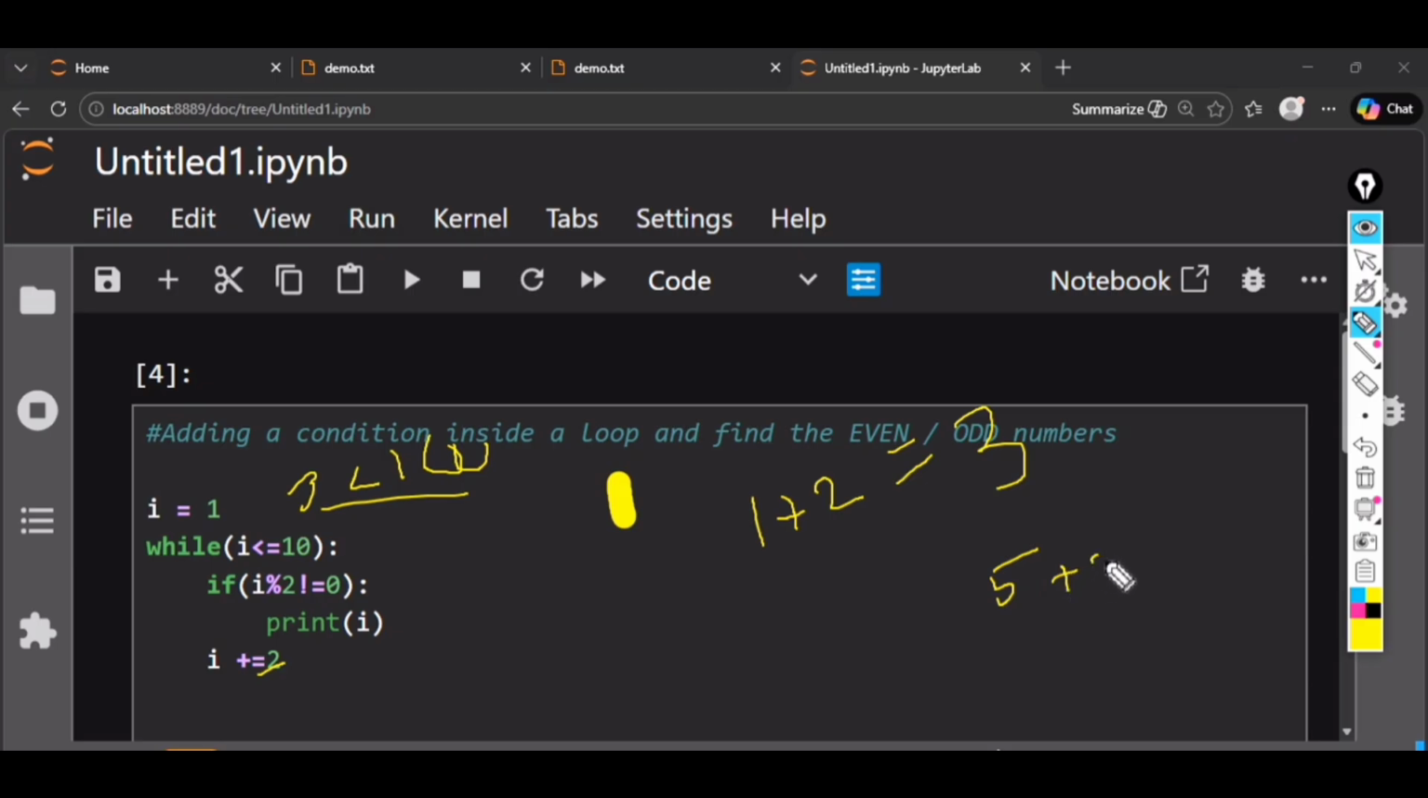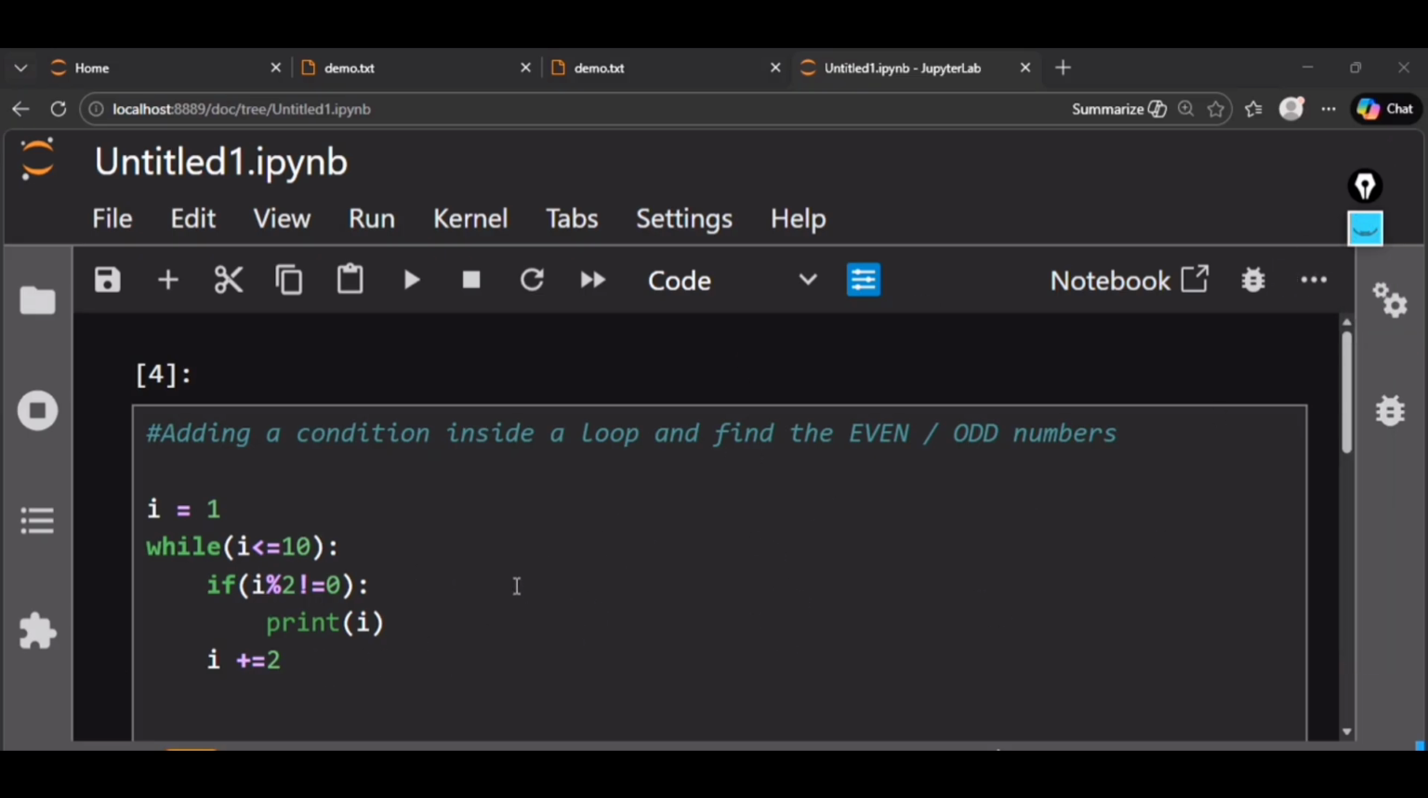Then 5 plus 2 is 7, 7 plus 2 is 9, 9 plus 2 is 11, 11 plus 2 is 13, and so on. It will repeat the entire loop, and once the condition fails, the while loop ends. Now you just run this code, and you will get the proper output.